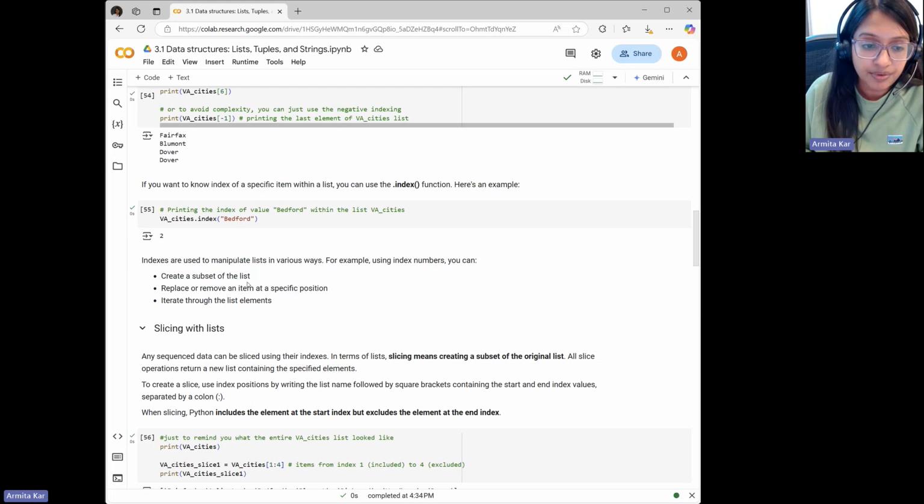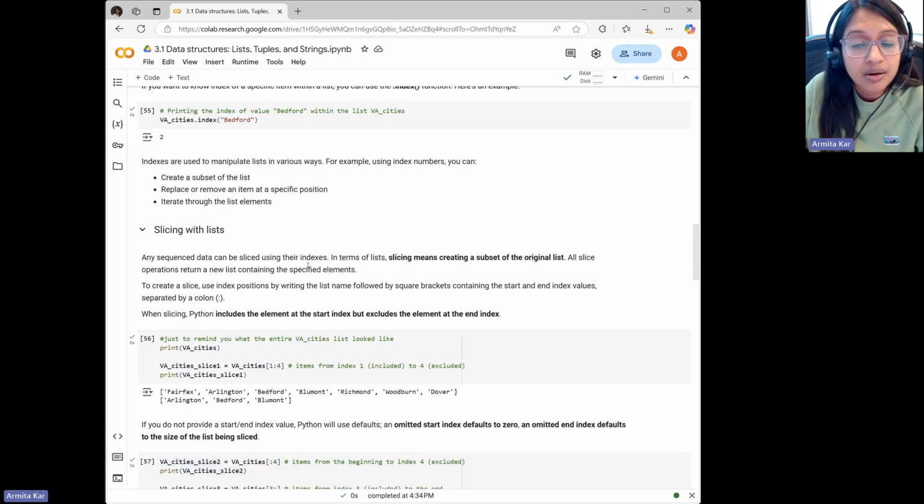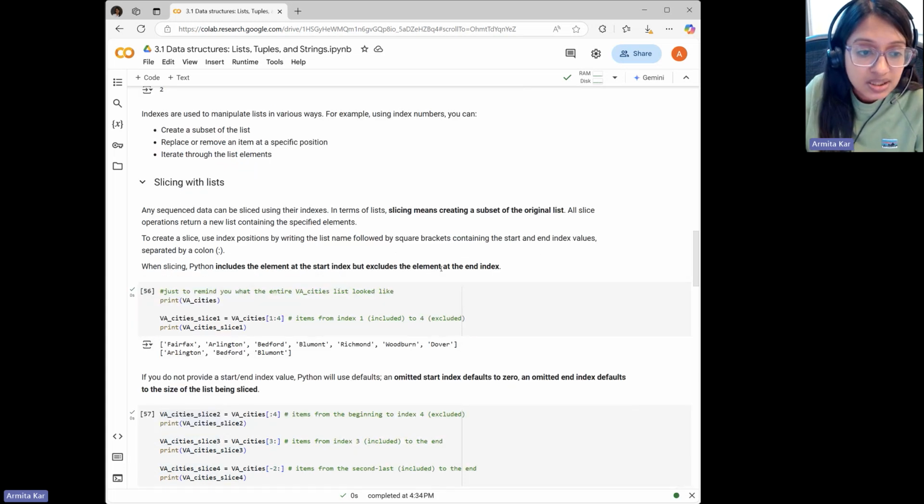These indexes are very useful to manipulate the list. You can use the index numbers to create a subset of the list. You can replace or remove any item at a specific position or iterate through the list elements. For example, using these indexes, you can slice any sequence data. So in terms of a list, slicing means creating a subset of the original list. And all slicing operations return a new list containing the specified elements.